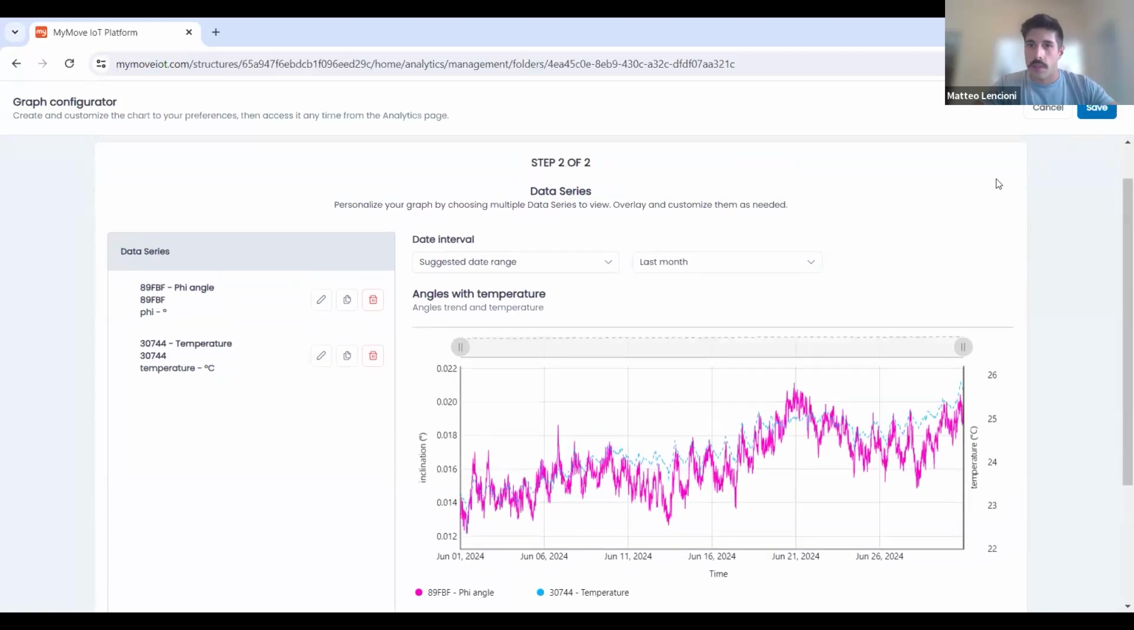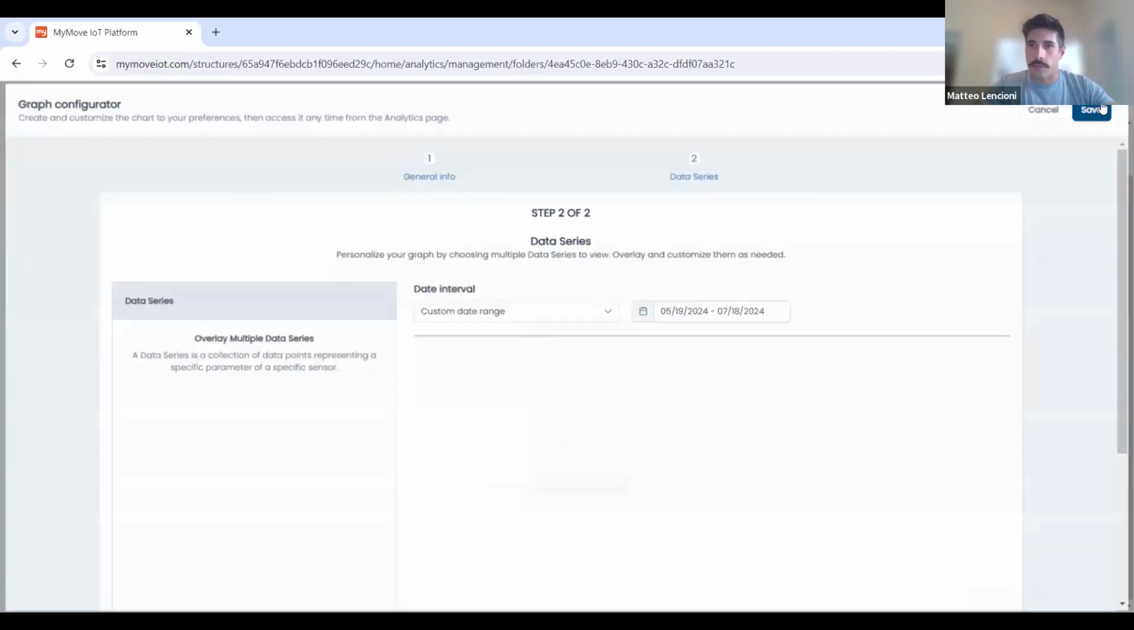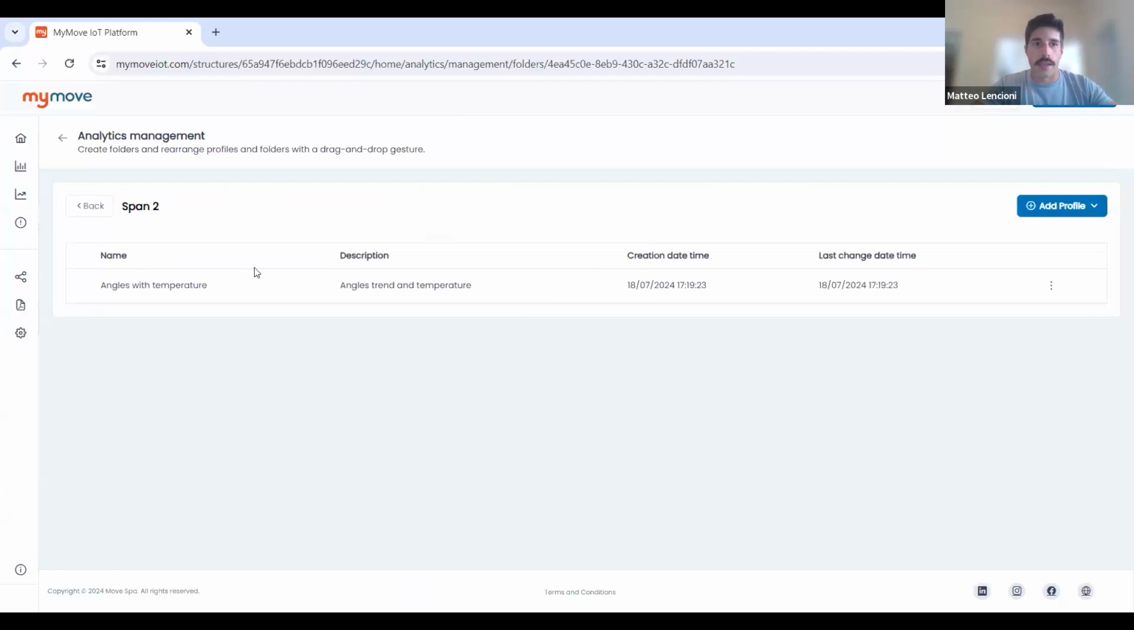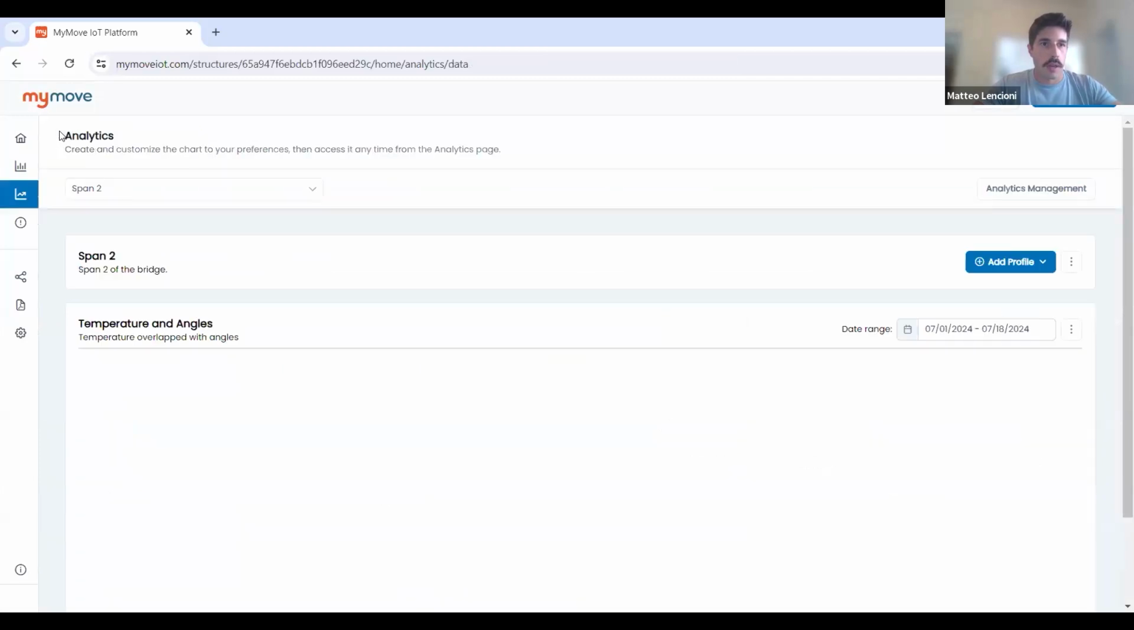There you go. So now we're going to go ahead and save it. We've added all the information. As you can see, we added within this span2 new folder a profile. We could add as many profiles as we want. Actually, there's a maximum of 20 profiles, but it's typically more than enough.